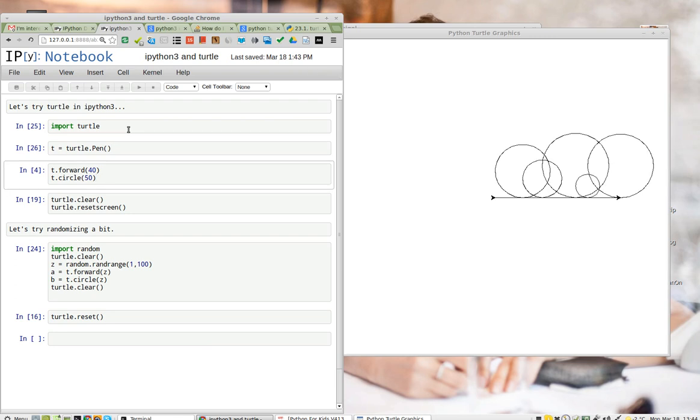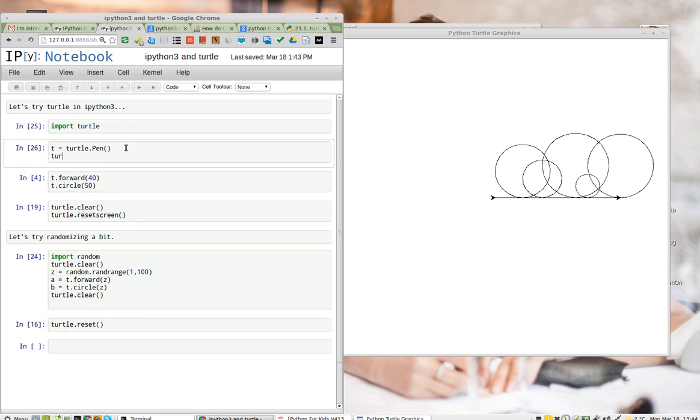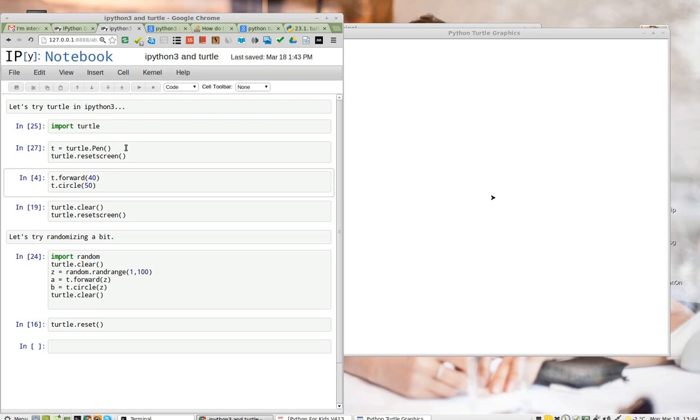Turtle pen. Now that's curious because I wanted to reset the screen, so I'm going to hit Control M. Actually, no. I'm just going to hit enter and type turtle, and watch the tab completion. I hit the tab: reset screen. Enter. Parentheses at the end. Shift enter to run it. And the circles go away.